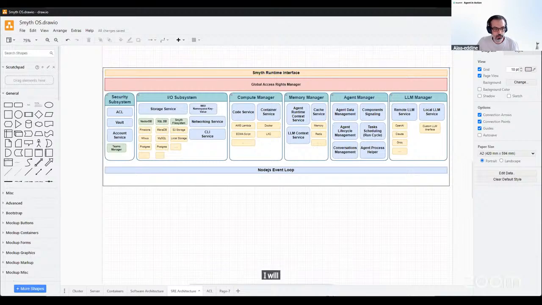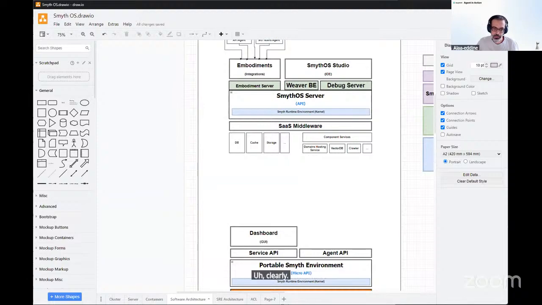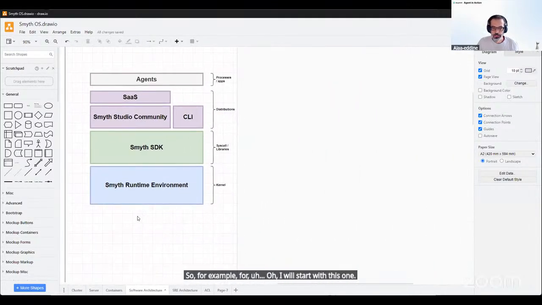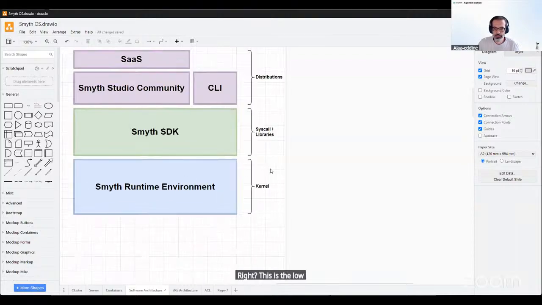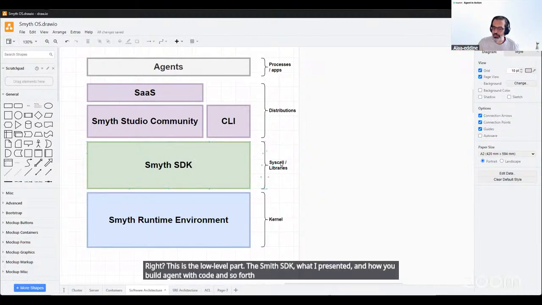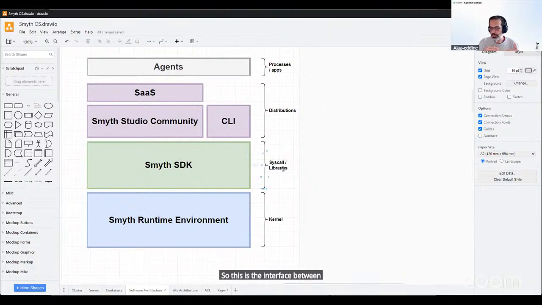I will go to another screen here and I will show you clearly a different way of seeing SmythOS. So for example, I will start with this one. Basically, you can see the Smyth runtime, the SRE, as the kernel, right? This is the low-level part. The Smyth SDK, what I presented and how you build agents with code and so forth, is the syscalls or libraries. So this is the interface between the kernel and your applications. And on top of it, you have many things.